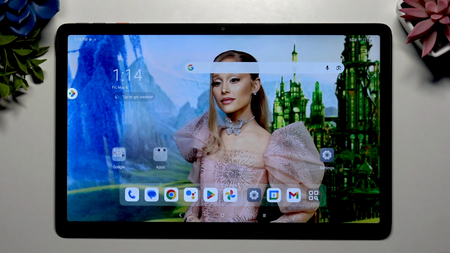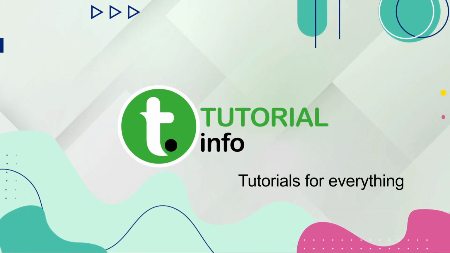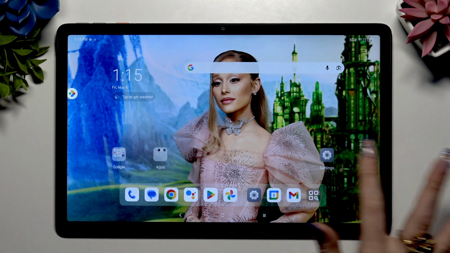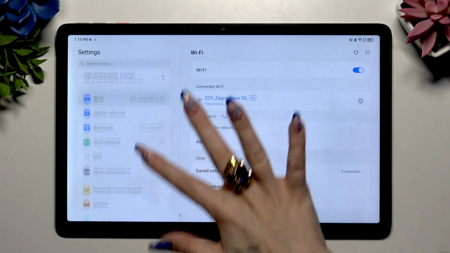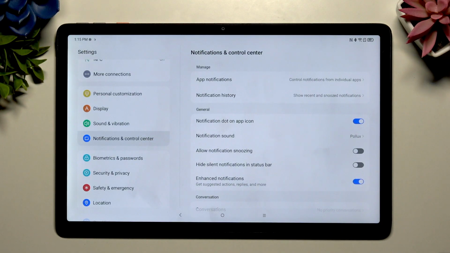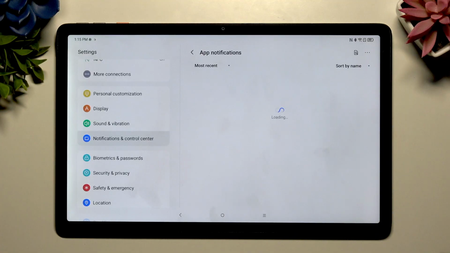In front of me is another tab K11 Plus, and today I would like to show you how you can turn on or turn off app notifications. First, go into Settings and scroll to choose Notifications and Control Center. Now tap on App Notifications here.